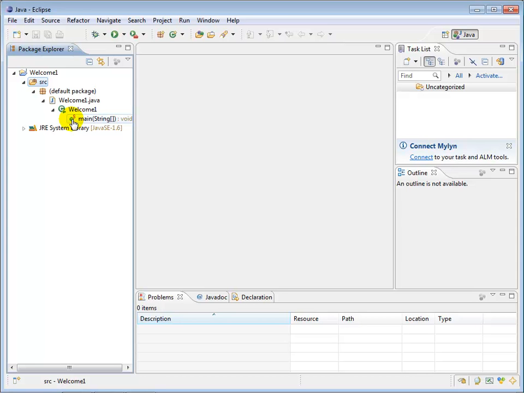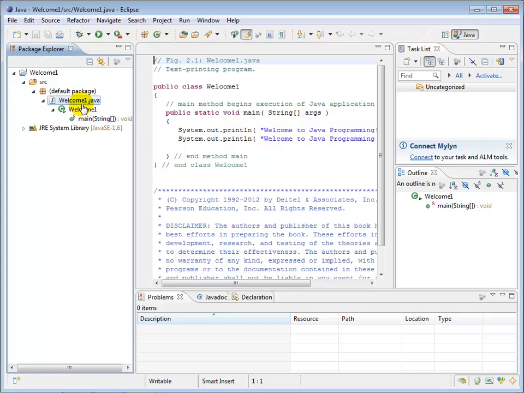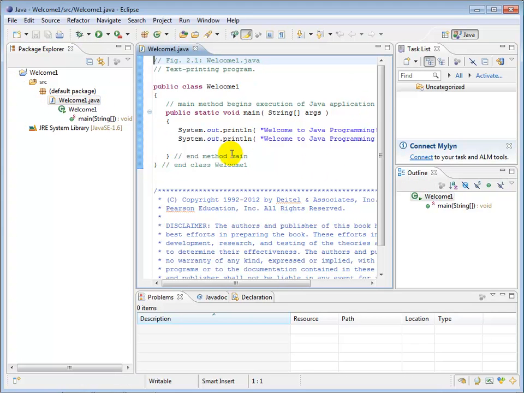As you work with the IDE more and more, you'll get familiar with the different icons that it's displaying. For example, this icon here indicates a Java source code file, this icon indicates a package, this icon indicates a folder of files within the project. So let's go ahead and double click the welcome1.java source code file. And now you can see the actual source code here in the source code editing window.